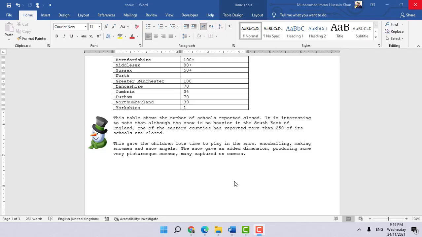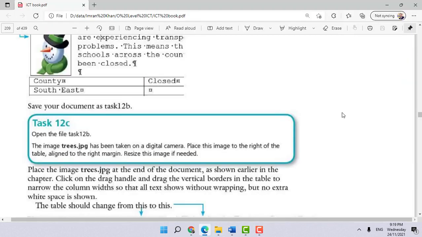Hello students, in the previous lesson we have done the task 12A and 12B. Now in 12C you have to open the saved file 12B that you made, and what we have to do: the image trees.jpg has been taken on a digital camera. Place this image to the right of the table aligned to the right margin. Resize this image if needed.